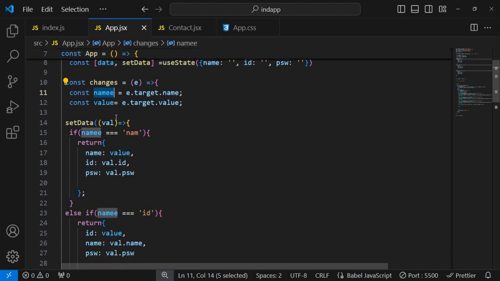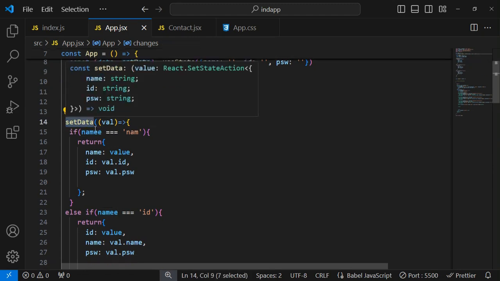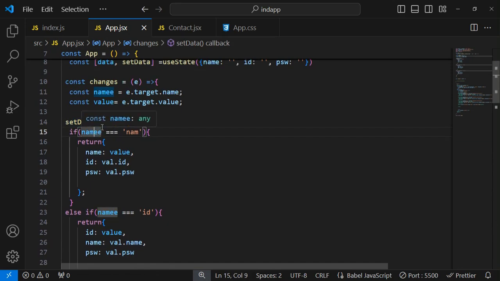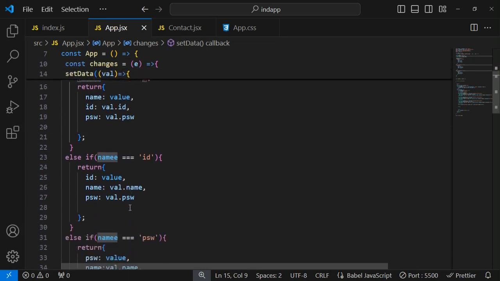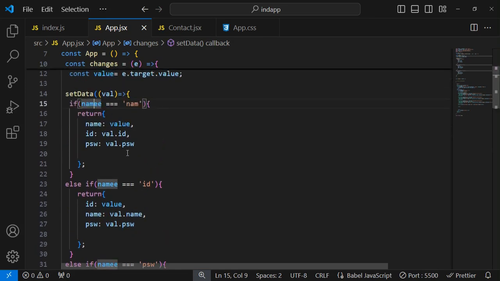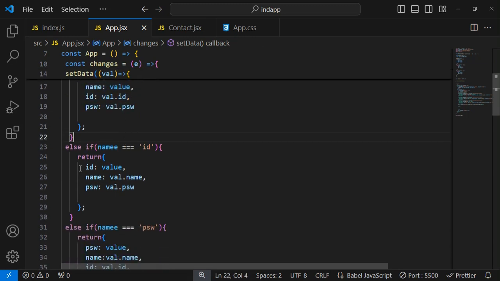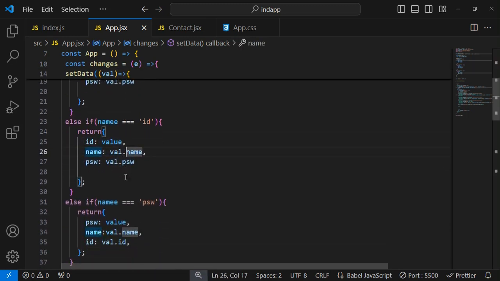So now here I have used set state, and this set state is basically checking if any text field's value is going to change. So here we are just comparing if that name is going to match with our first text field or our second text field or our third text field. So this code would run respectively, depending on the name that we have, that is, which text field is going to change.